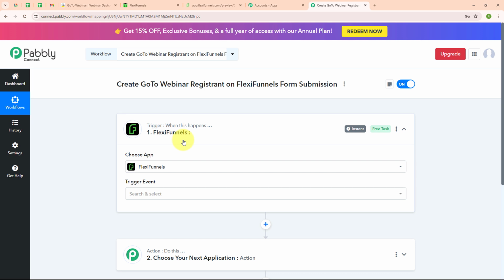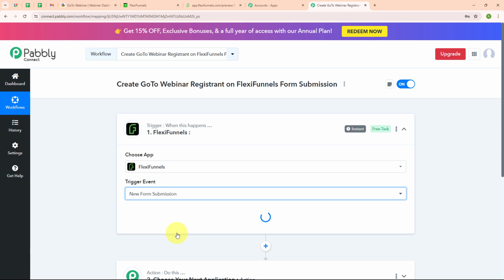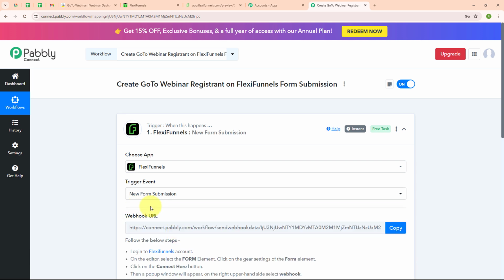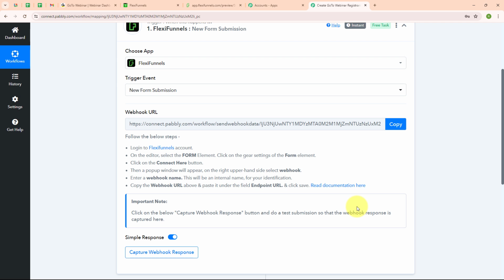So here in my FlexiFunnels trigger, I am going to select my trigger event as new form submission, so that whenever a new submission is received in my FlexiFunnels form, Pabbly Connect should automatically capture the response. And here you can see I have received a webhook URL. That means I'm going to use this webhook URL to connect my FlexiFunnels form with Pabbly Connect.